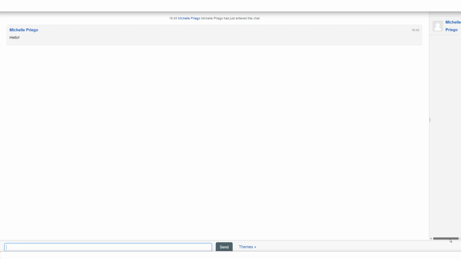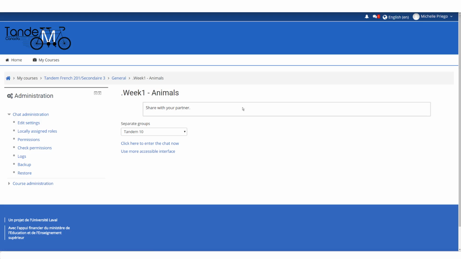This will add your message to the chat box. To your right, you can see all the different users who now have access to the chat. If you wish to exit the chat, all you need to do is click on the top right corner X and go back to the activities page.